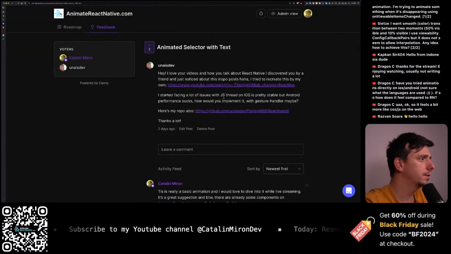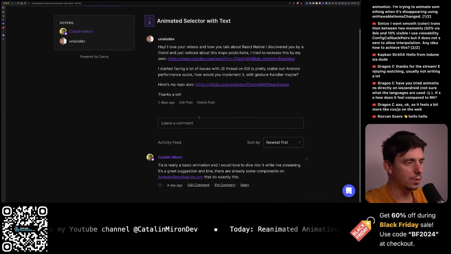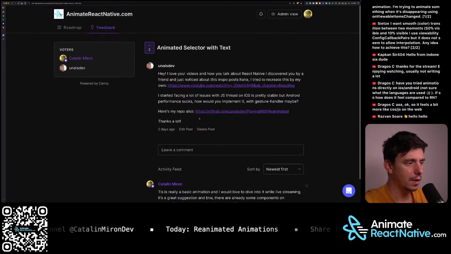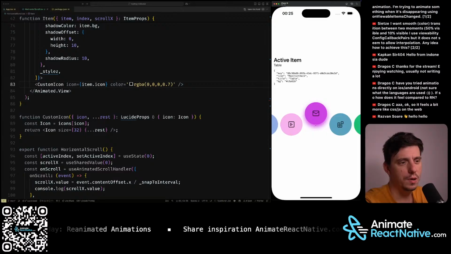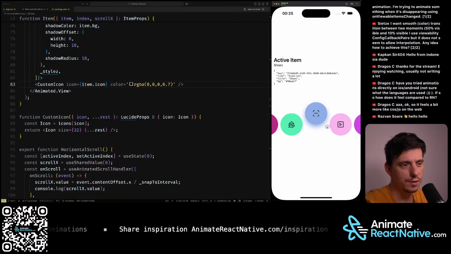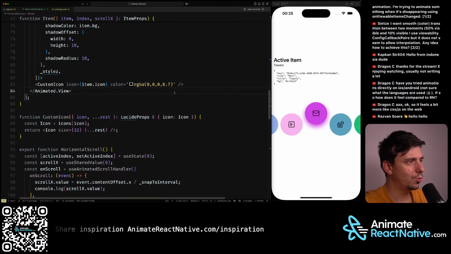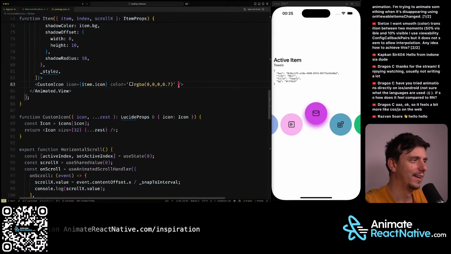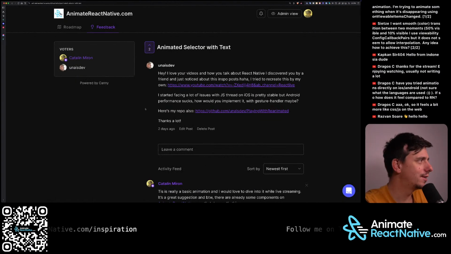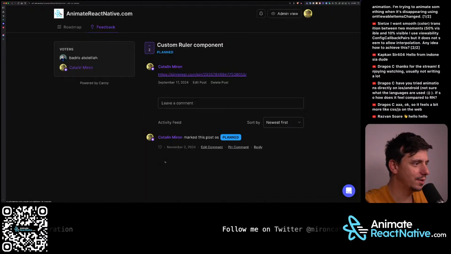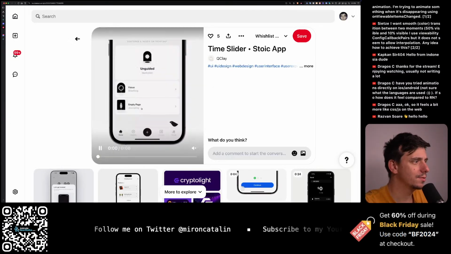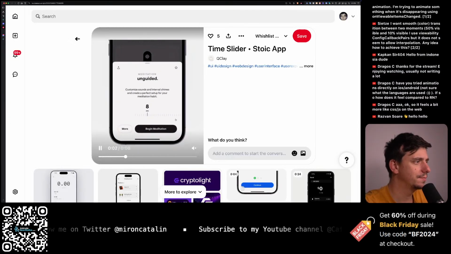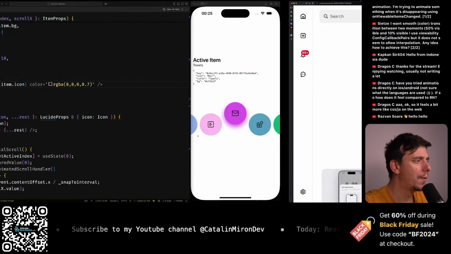Okay, I think this concludes this live stream session. We basically did it in 35 minutes, but we stayed 1 hour on the filter. We could have done the ruler component, which is here instead. Where is the Pinterest? Yeah, so this one. This one is even nice.